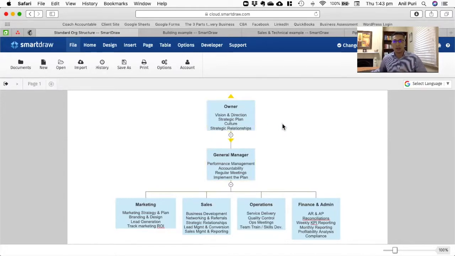All right. Now, don't be worried if you're thinking, well, wait a minute, my organization's not that big, I don't have a general manager. These aren't all full-time roles in every business. Some businesses do have a full-time general manager, but what this is showing you is all the hats that you might be wearing as the owner.